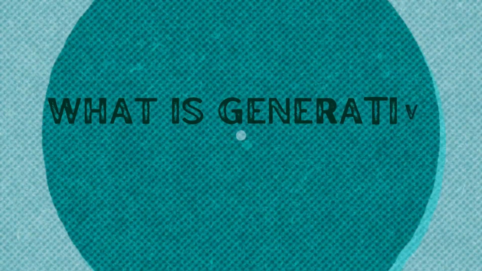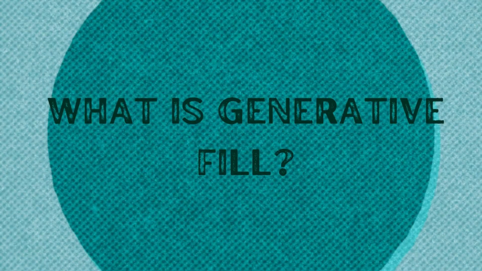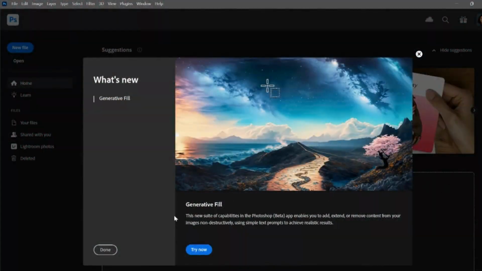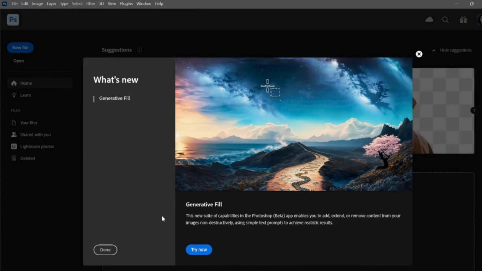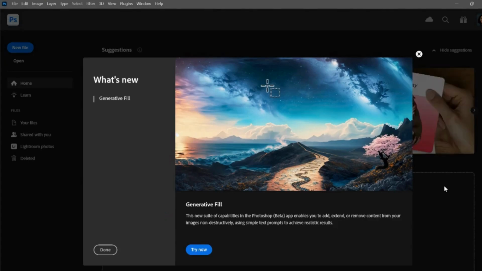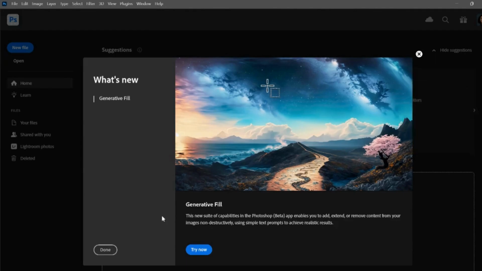So number 4 is, what is Generative Fill? Pretty basic question that you're going to want to know before you actually use it, right? So Generative Fill is the new suite of capabilities in the Photoshop Beta app. It enables you to add, extend, or remove content from your images non-destructively using simple text prompts to achieve realistic results.